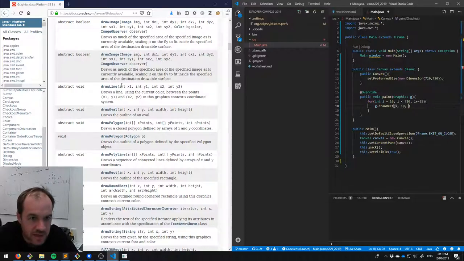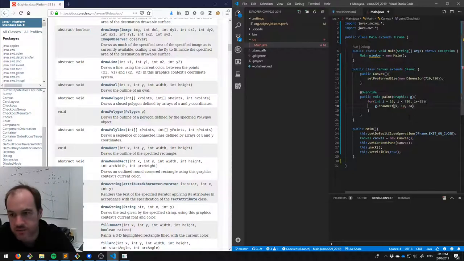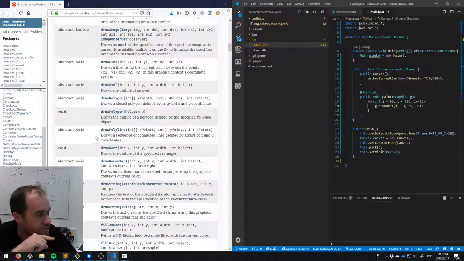So let's come over here to see what draw rect wants. It wants an X and a Y and a width and a height. So we know the width and the height is 35 each time. So that'll draw at least one line of rectangles, I hope. I think it's going to draw it on the gray background though, so maybe I should draw color in the background first. Let's try it and see.